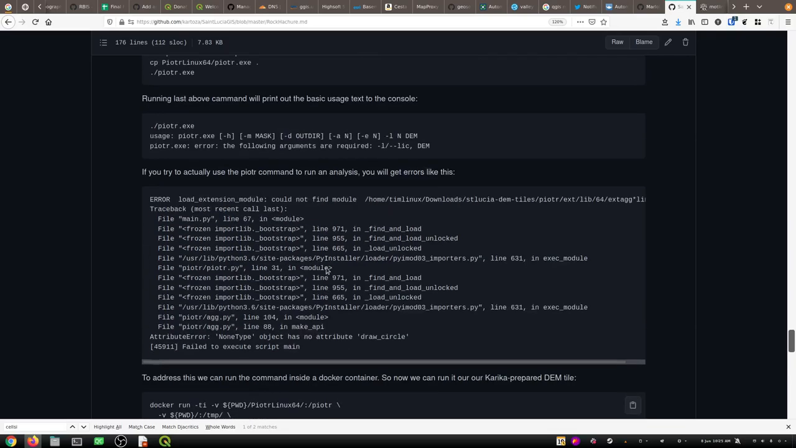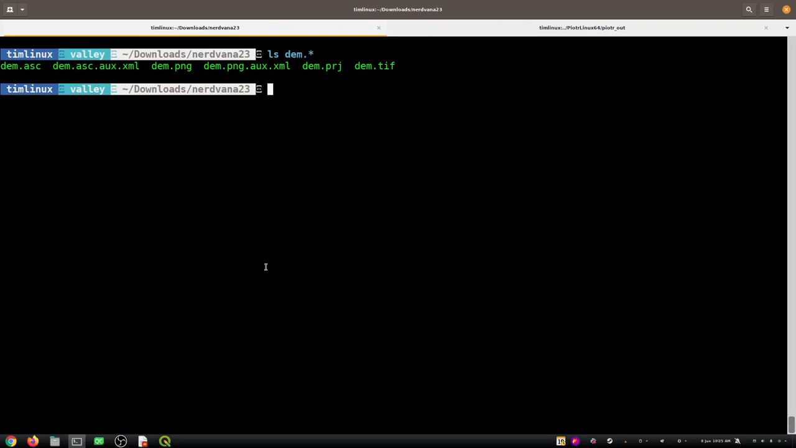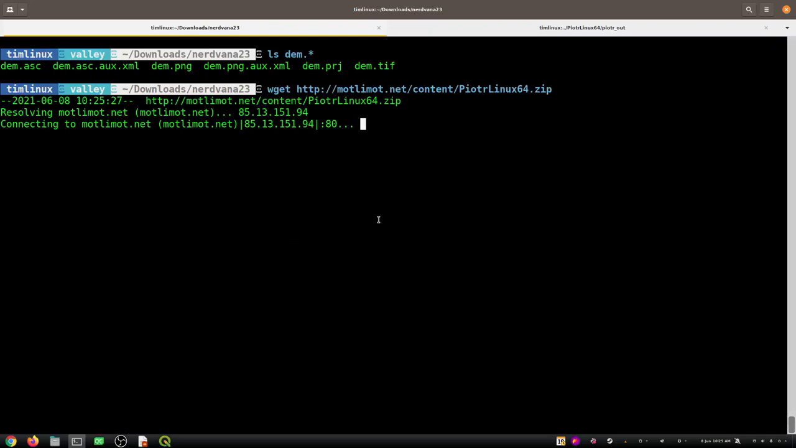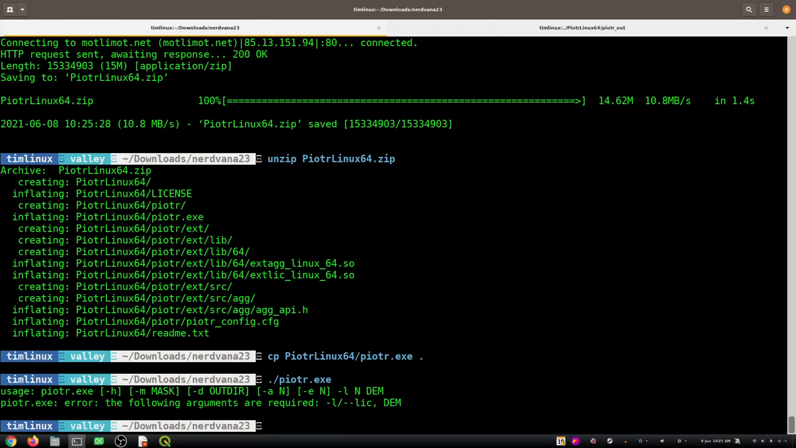Okay, so I'm going to actually just run this step here to get everything, because I'm in a different folder to where I was before. If I just run that, that will download it. That will unzip it. You can see it's unzipped all these files into this Piotr Linux directory. And if I run it without any options, it will tell me what the inputs needed for the command are.